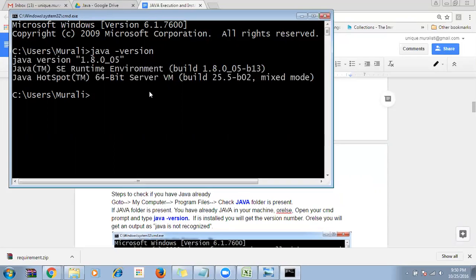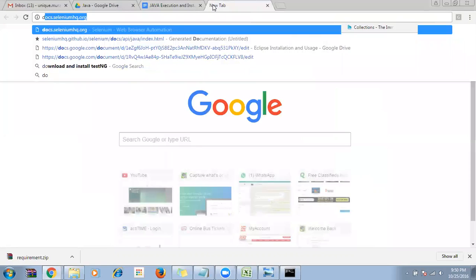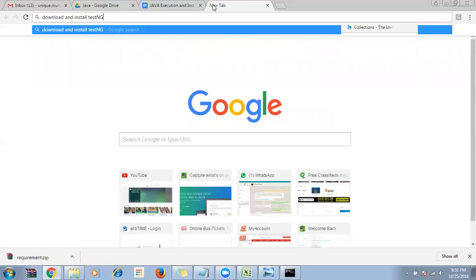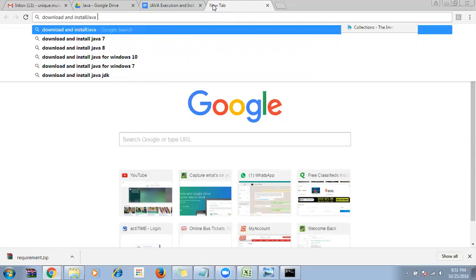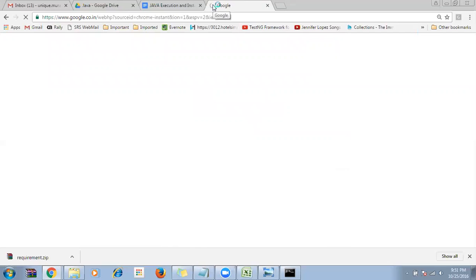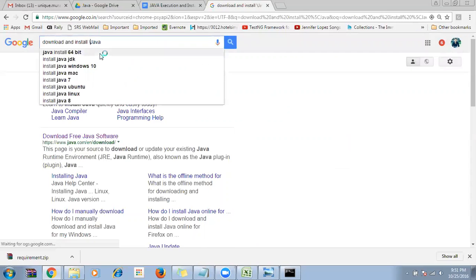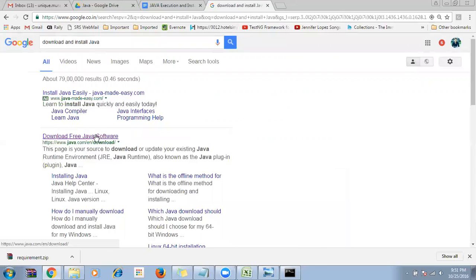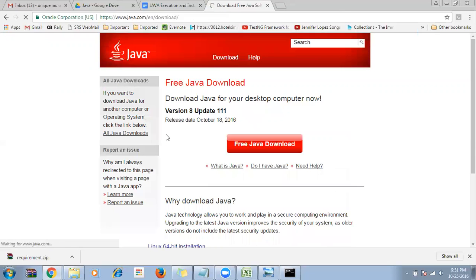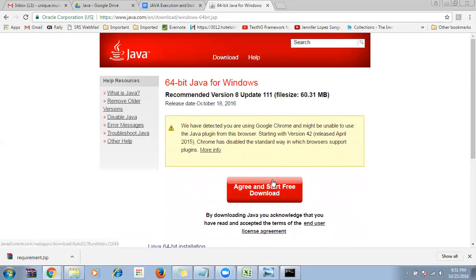In case you don't have Java, how to download it? For that, you need to download and install Java. Go to java.com, the download page. Here you can click on the free download. Then it will ask you to agree and start the free download. Once you run the installer, click on next and then finish, and Java has been installed.